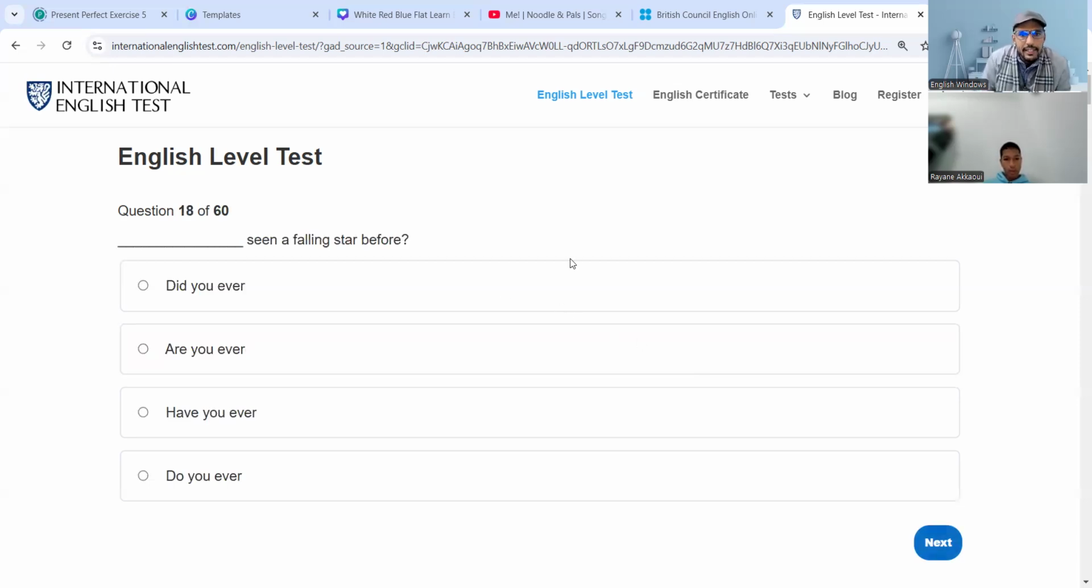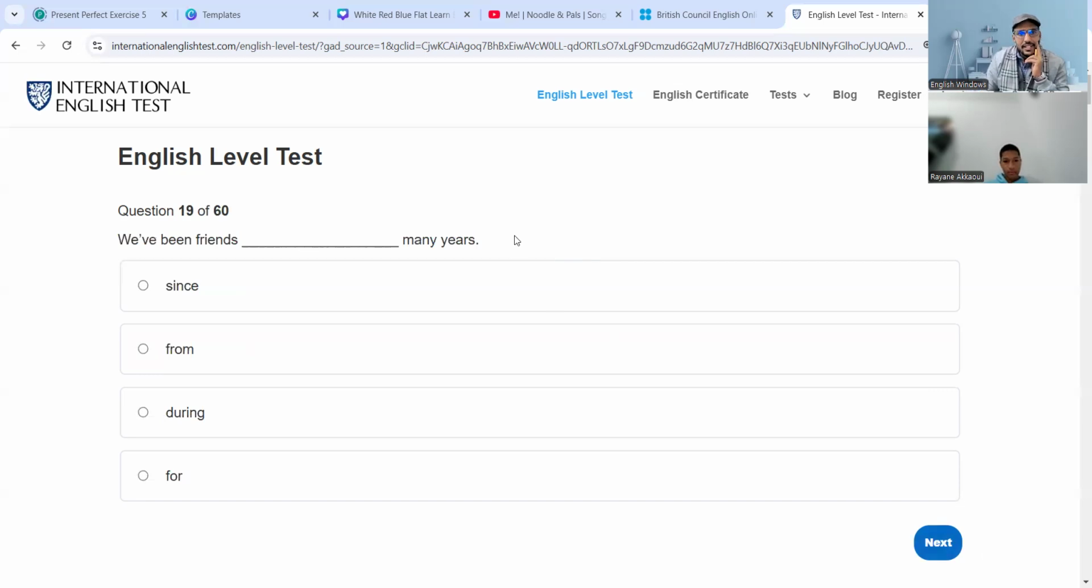Have you ever seen a falling star before? You would say, did you ever, are you ever, have you ever, or do you ever? We started something about that last time. What did you say? Have you ever seen? Okay.